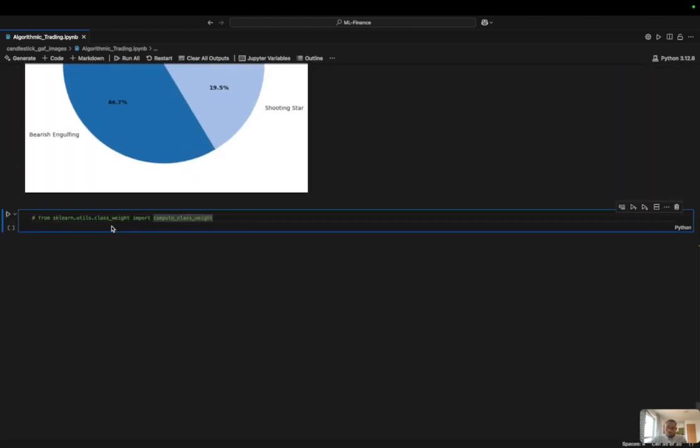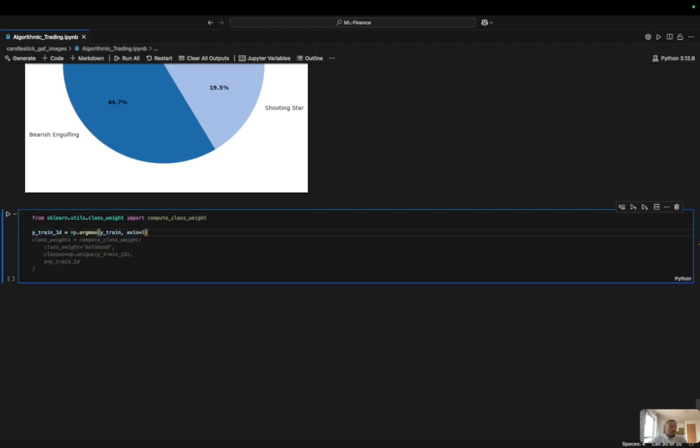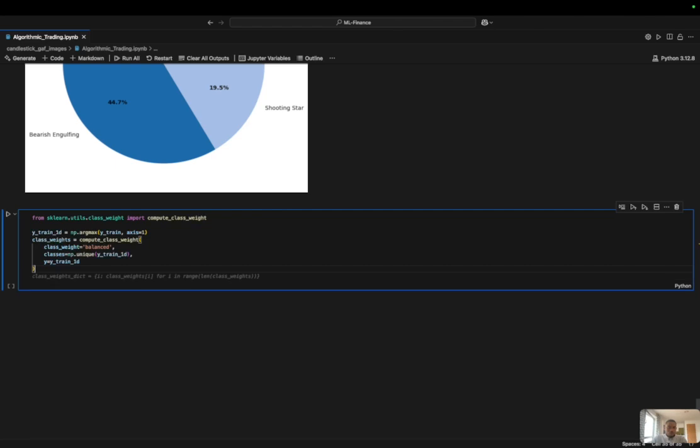Then the next thing I'll do is compute the class weight. I'll say yTrain underscore one dimension, give it a variable, equals np.argmax, I just want to take my train and the axis here. Then compute_class_weight, I want a balanced class weight. I want the unique classes based on my yTrain ID, y equals yTrain ID. Let's give it classes.